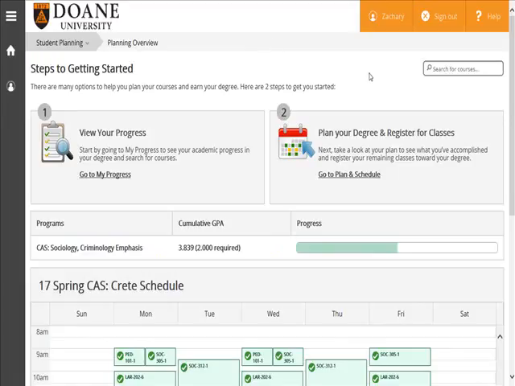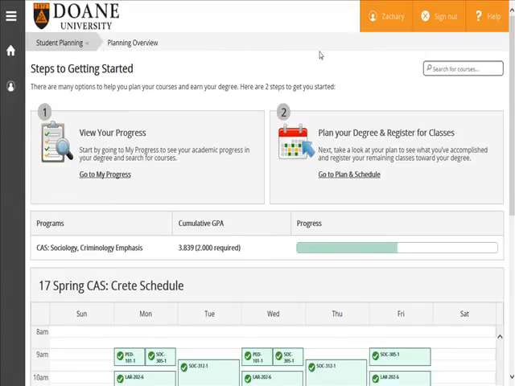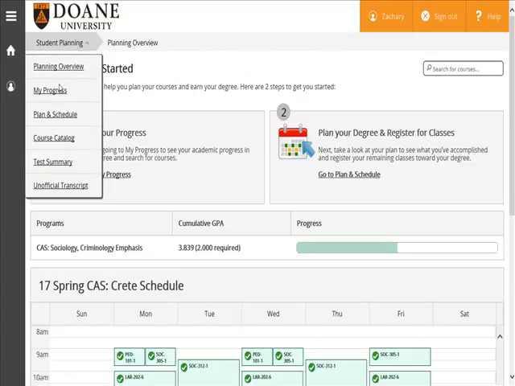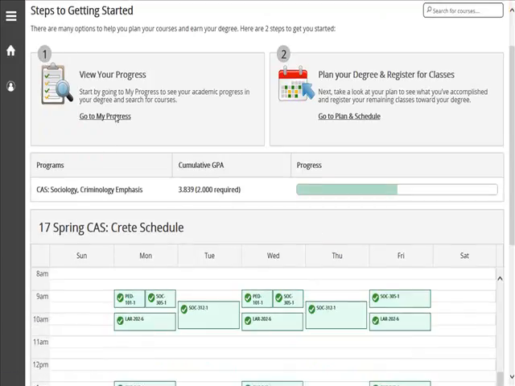When you go into academic planning, the first screen it shows you is called the planning overview, and here it tells you there are 2 steps: view your progress and plan your degree and register for classes. As I showed earlier, those 2 steps are right here under my progress, plan and schedule, plus also the course catalog, a test summary, and unofficial transcripts are out here under that drop down. So we're going to do as it suggests and go to step 1 and go to my progress.